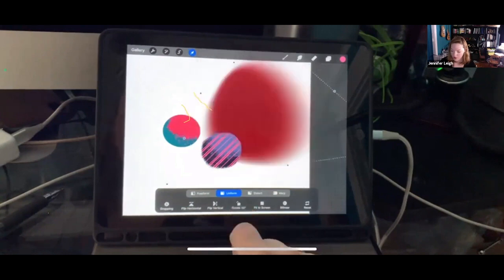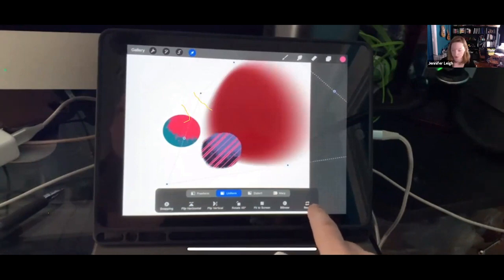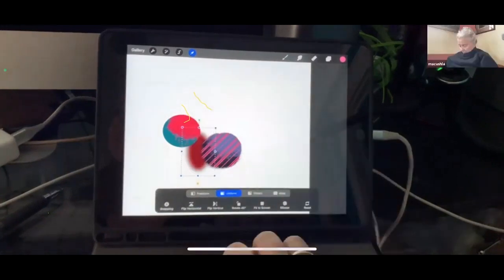And if you decided that this was all a fun experiment, but you wanted to go back the way it was, you go back into the bottom right-hand corner and you hit reset. And it puts it all the way back the way that it was. Okay. All right.